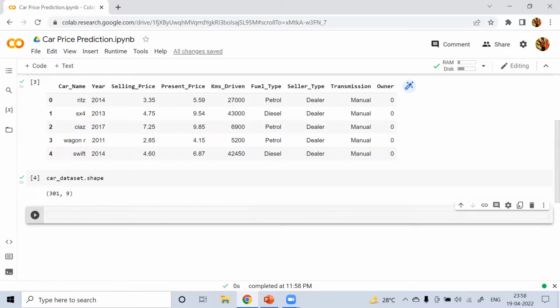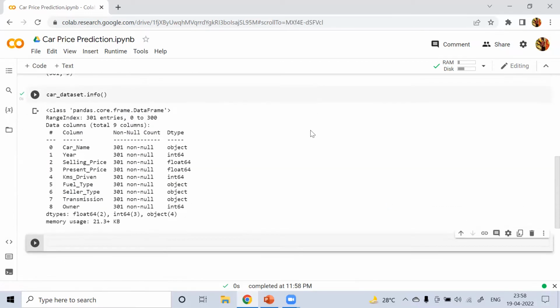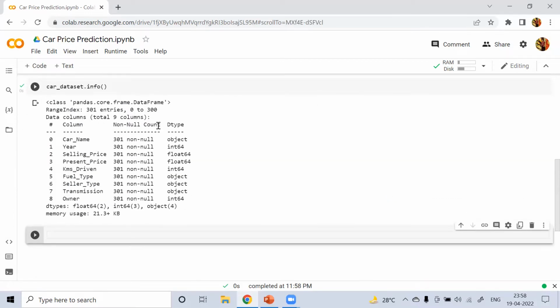So let's get some more information about the data set. For this we will use the info function, car dataset dot info. So we can see the information of every column. Car name is an object format, which represents categorical data, and the year is int and float. Fuel type, seller type, and transmission are all categorical data.